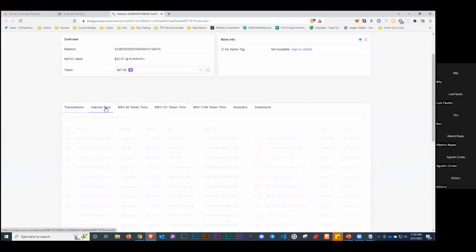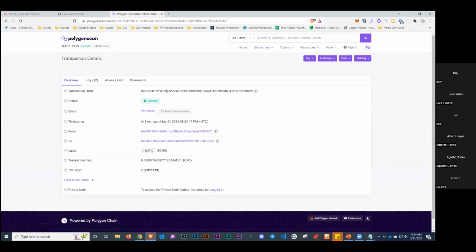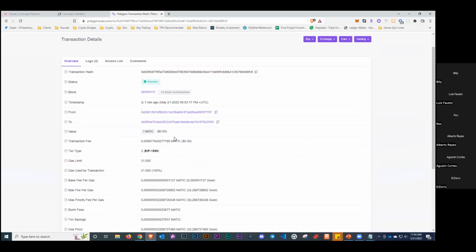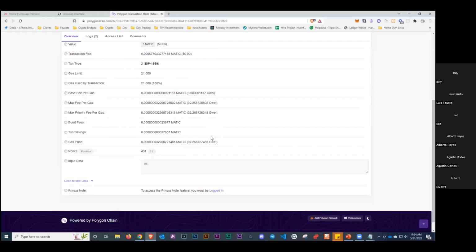So I'm going to look at the transactions. All right, these are the transactions I just sent, right? So 48 seconds ago, I sent it to this address, right? And I can click on that transaction and find all the details about it. I sent one Matic, which was 65 cents, to this address. It cost me this much gas, right? Really, really cheap. And then the burn fees.